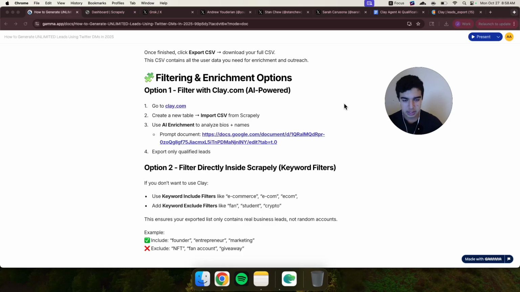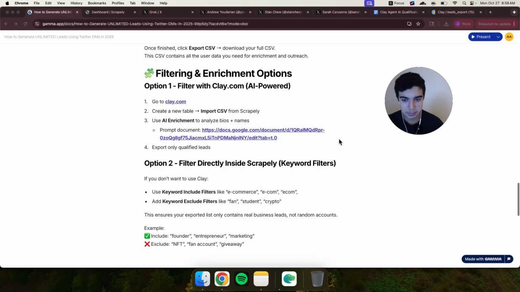It's very simple, but it's not going to be as accurate as the AI, because the AI can actually look at their description and their name and their handle and see, hey, is this person qualified, versus just keywords in their description, which can also be misleading, right? So this one is great if you just want to go fast though.